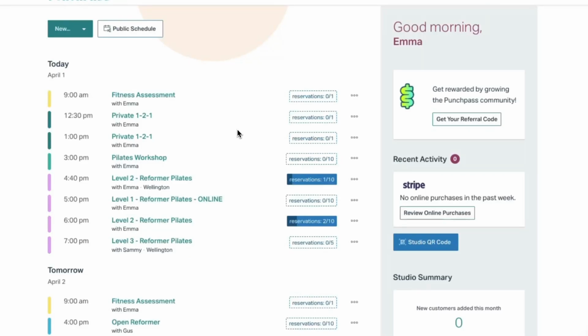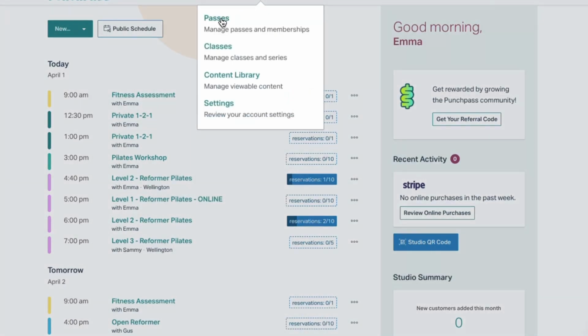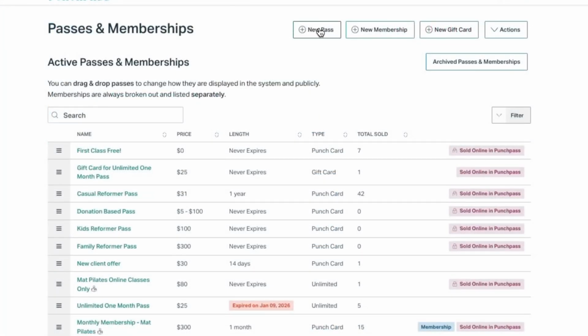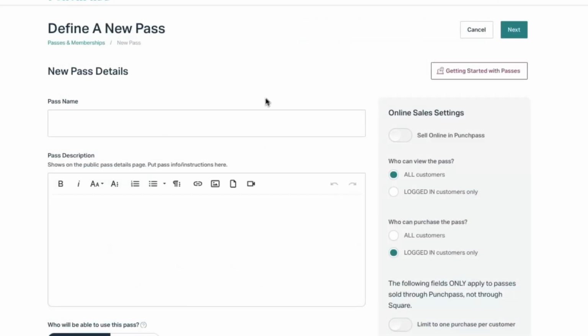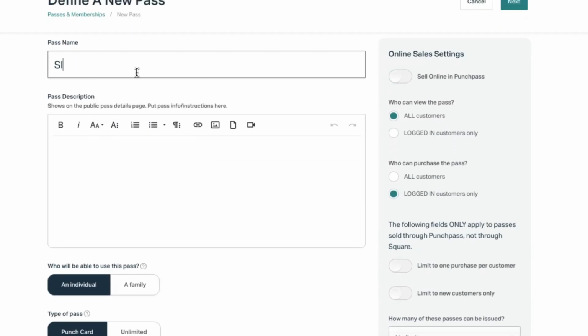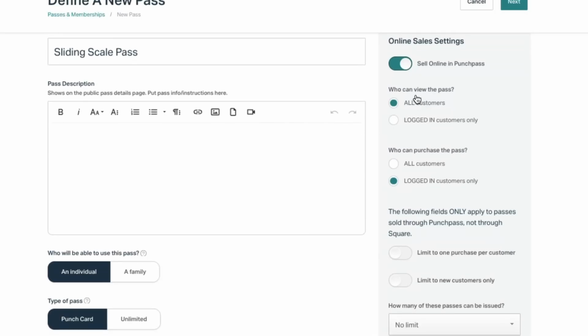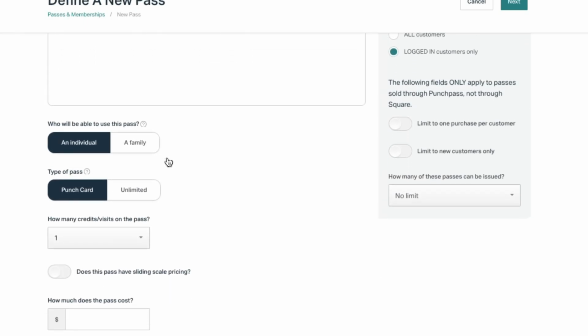If you're looking to set up a sliding scale pass in Punchpass, you'll first want to head up to Manage Passes and then select New Pass. Here you can follow the prompts as normal when creating a new pass, so we'll do that now. Set a description if you want to, and we want this pass to be sold online. You can also select your online sales settings and customize those down here as well.